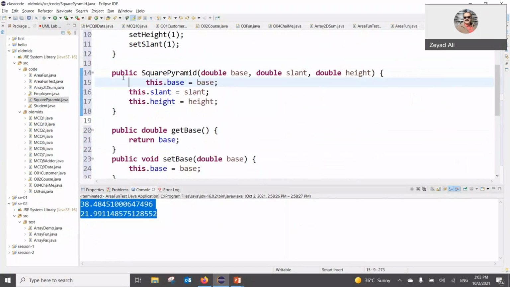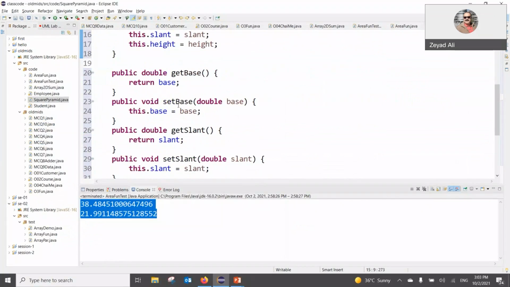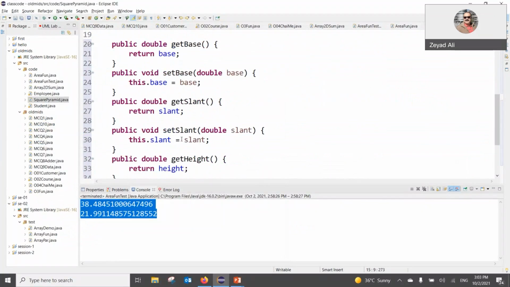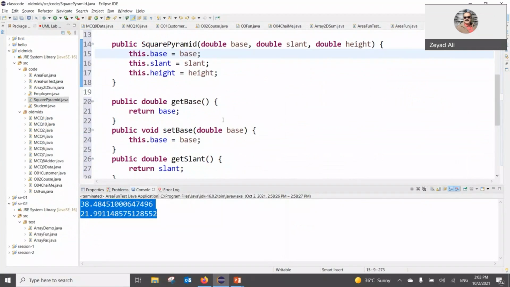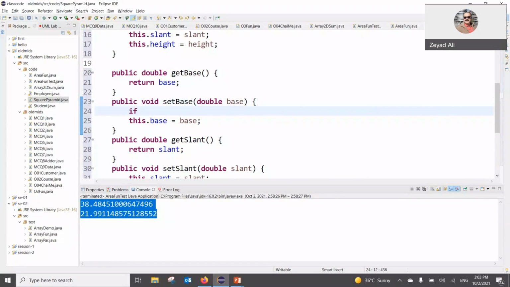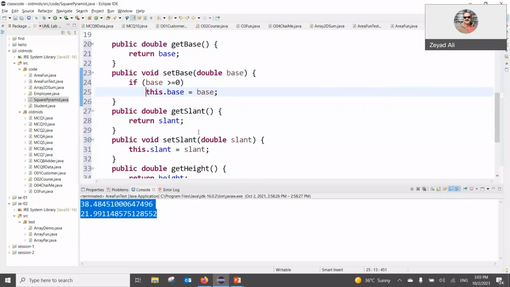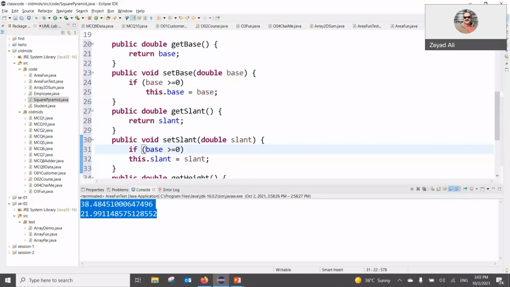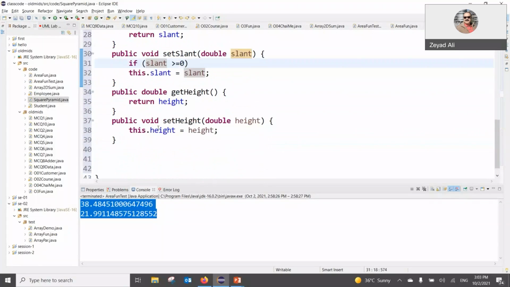If you are doing validation, I am not done with validation here. Set base, set slant, and set height. I must make sure they are not negative values. So I would do this here. If base is greater than or equal to 0, only do this. And I would do the same thing for the slant here. If slant is greater than or equal to 0, only use the value slant. And if height is greater than or equal to 0.